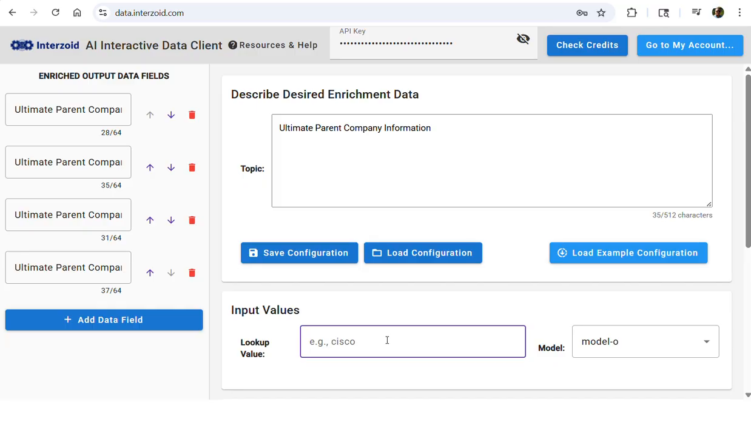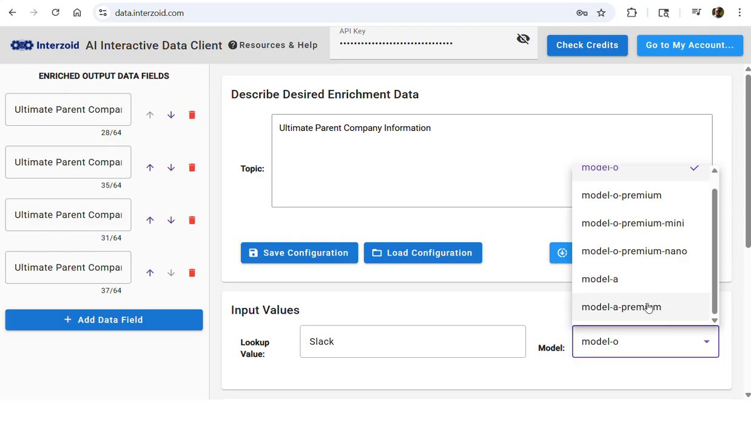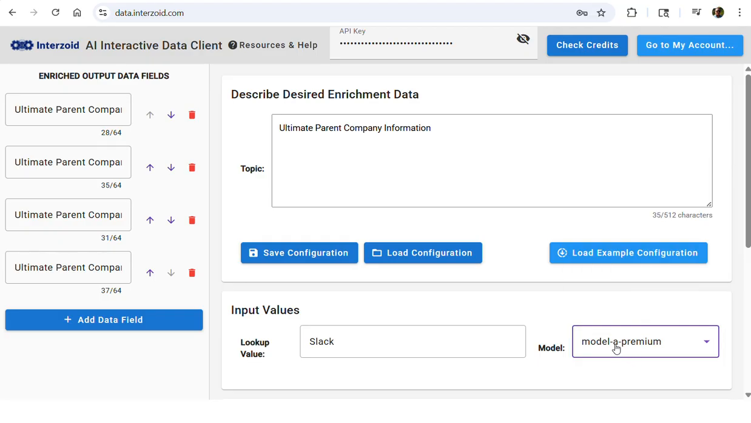So let's just try an easy one. We can start with Slack, and we're going to find out who the ultimate parent company is. And in this case, let's go to Model A Premium. You can play around with these different models. They do have some different credit costs associated because some of them do a web search behind the scenes for better data, the premium ones. And I like to do that, especially for some of the more obscure ones. Even though there's a little bit more credit usage involved, I think you're going to get better results, but you don't necessarily need to do it. You can play around with the models and see how it goes.